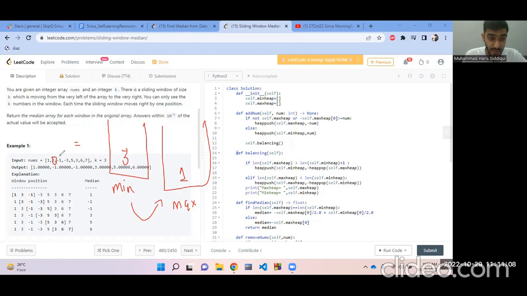If our next number is greater than 1? No, minus 1 is not greater than 1. So we put that minus 1 into max. After that, we again check for balancing. As you can see, it doesn't need balancing either, because the length of max is 2 and the length of min heap is 1 plus 1, which is also equal to 2. So it doesn't satisfy the condition, and also the if condition, if it is less than min heap, max heap.